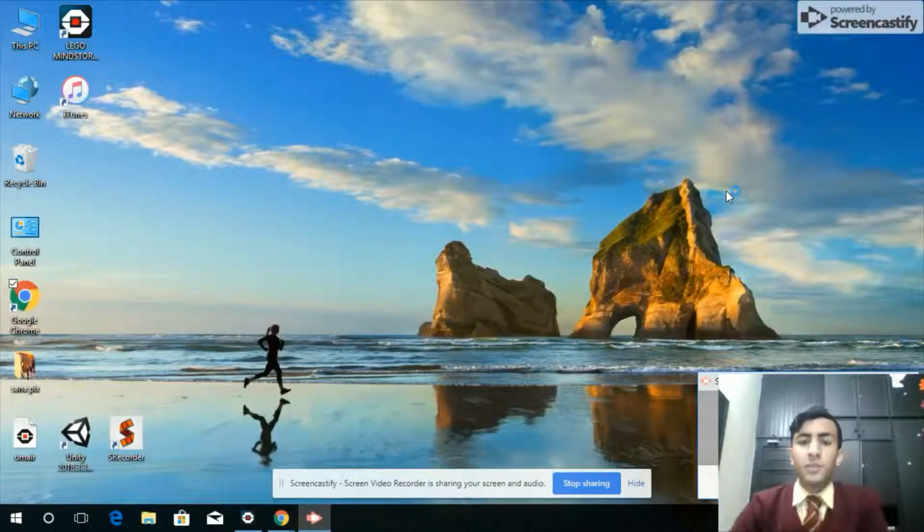Hi everyone, I'm Abdullah Jalal and today we are going to discuss the move tank block in the LEGO Mindstorms software. So what is the move tank block used for in programming? Basically, it is used to move the two large motors with different speeds.